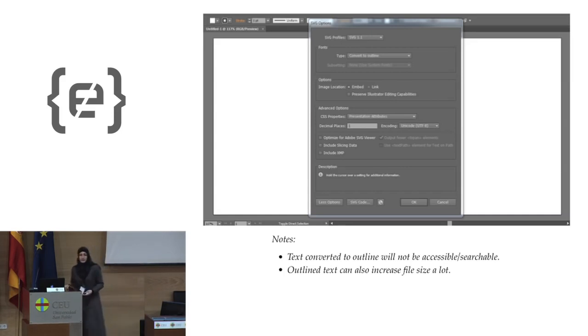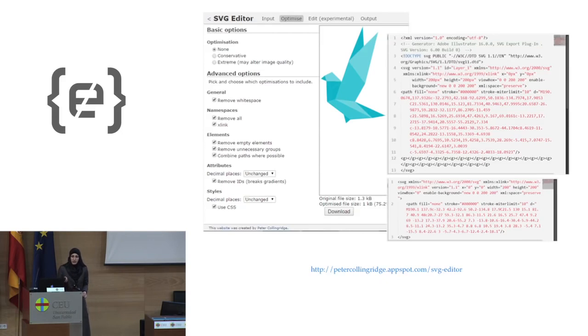It has its disadvantages, but in some cases, for example, if you have a logo and this logo contains some text, you don't need this text to be accessible or searchable, so you can turn it into outlines. Again, pros and cons, depending on your needs, depending on how you're using your SVG, either convert to outline or don't. The SVG editor by Peter Collingridge is an online tool which also allows you to optimize your SVGs.